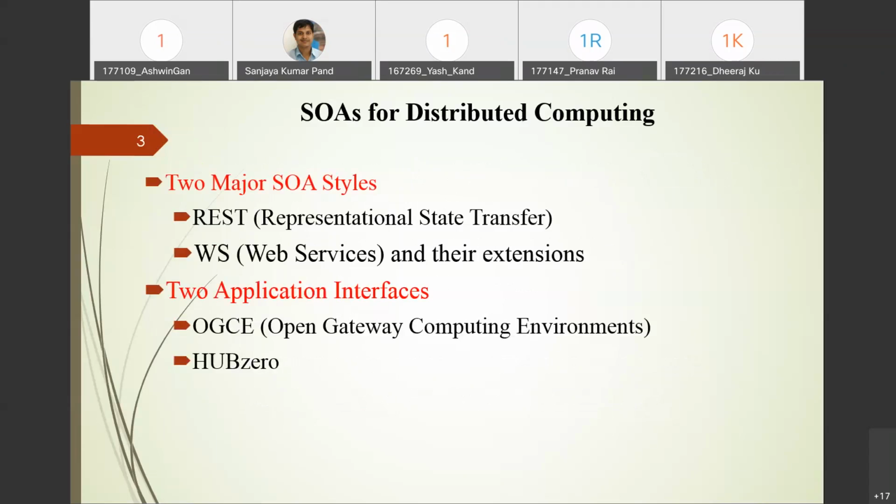One popular style used in the service-oriented architecture is called REST. Maybe whenever you have studied HTML, XML, PHP, these things, you may have heard about REST, which stands for representational state transfer. This we are going to discuss, and I'll tell you about the web service.